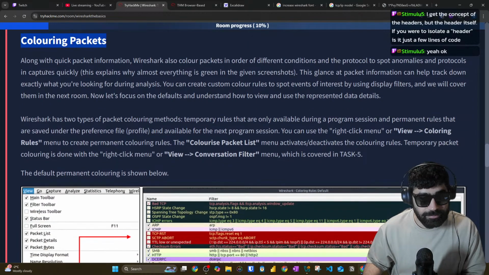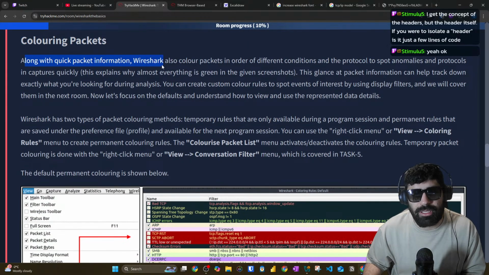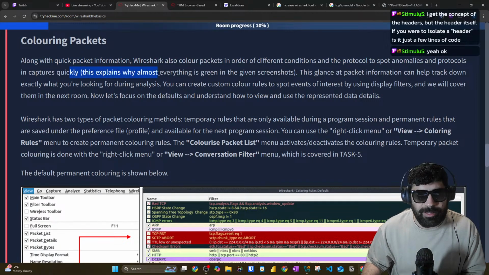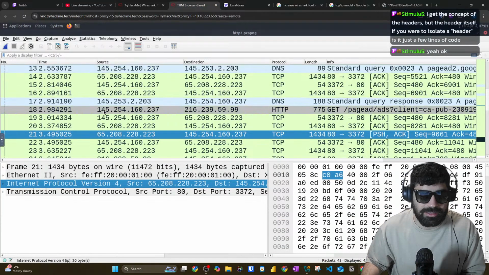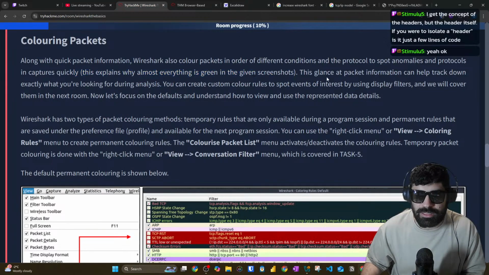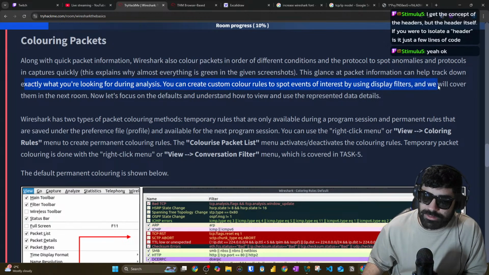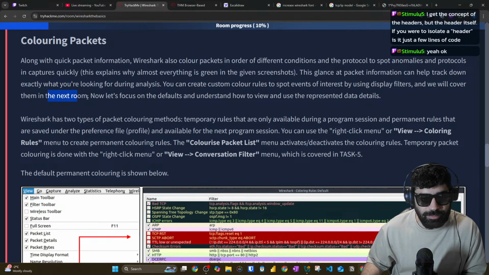Coloring packets. Along with quick packet information, Wireshark also colors packets in order of different conditions and protocols to spot anomalies and protocols in captures quickly. This explains why almost everything is green in the given screenshot. So here, this one, everything is green or blue, so things are fine, I guess. This glance at packet information can help track down exactly what you are looking for during an analysis. You can create custom color rules to spot events of interest by using display filters, and we will cover them in the next room. Interesting.